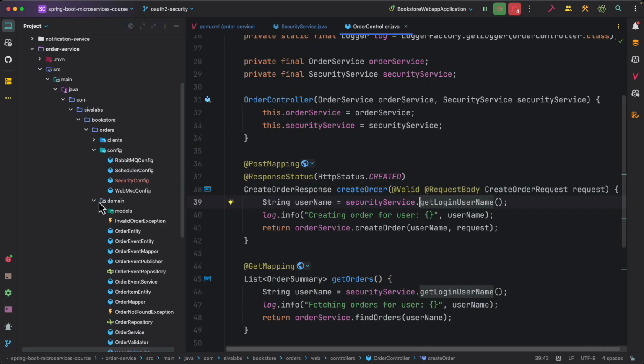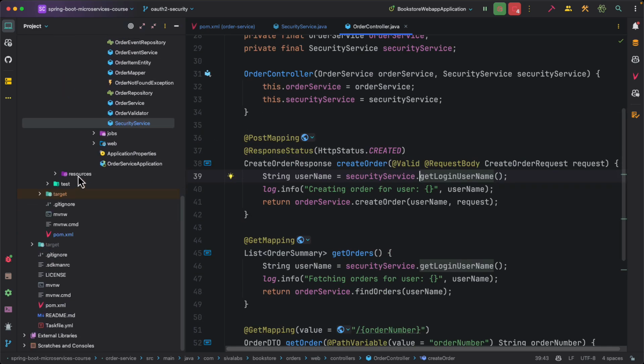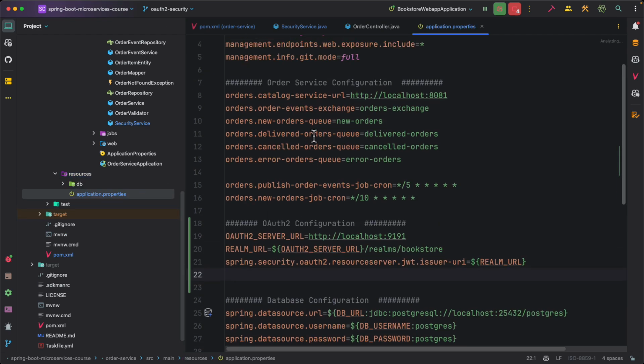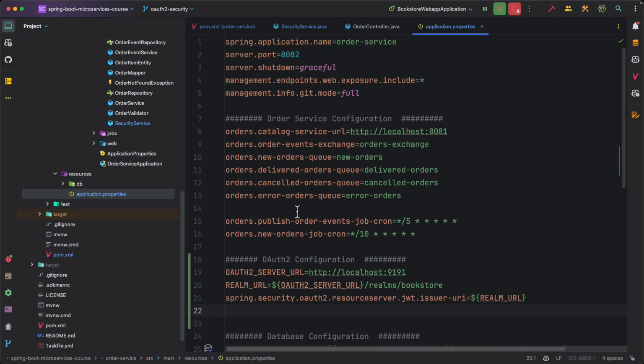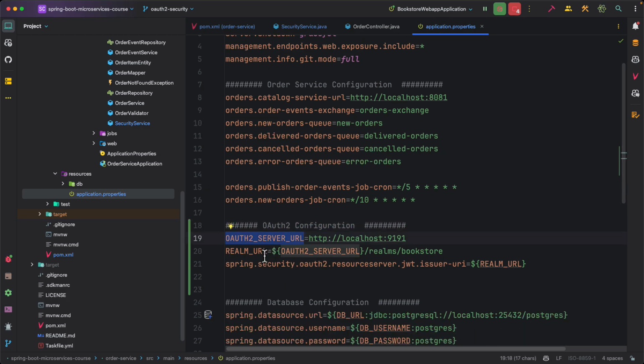Now, we have forgotten the key configuration in our application properties. How does order service know that it needs to validate the authentication bearer token that is coming as the header? This is where we configure the OAuth2 configuration. Again, we take some variables to predefine the root URL of the OAuth server, the Keycloak server, and the realm URL. And here we simply need to specify the JWT issuer URL, which is nothing but the realm URL.